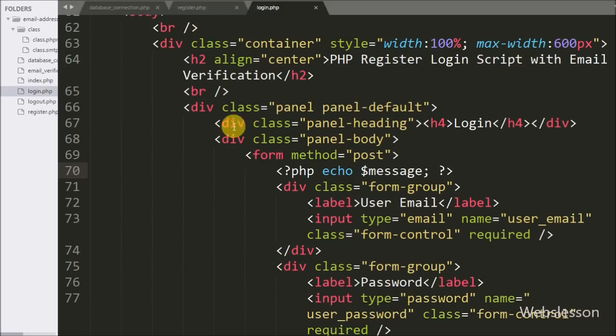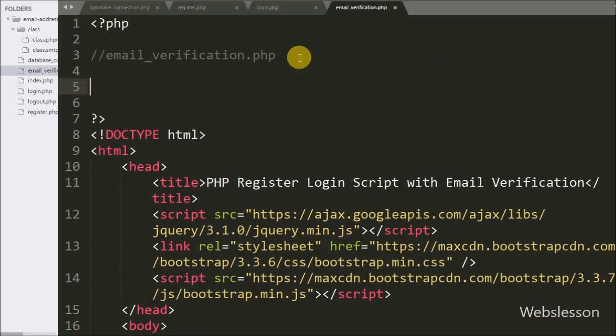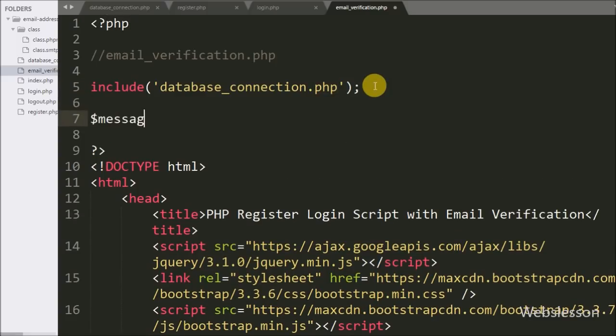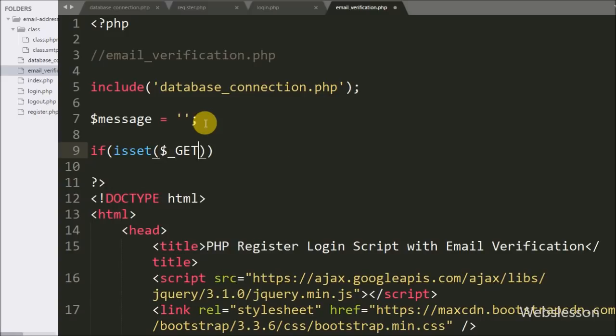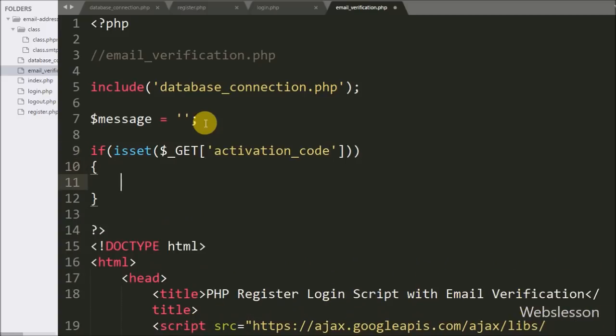So we have go to email verification.php page, and on this page first we want to make database connection. So we have write include statement with database connection.php page, it will make database connection. After this we have write $message variable is equal to blank value. Under this variable we will store message like email verified or email already verified. Now we have write if statement, and under condition we have write is set function with $getActivationCode variable. This condition will check if this $getActivationCode variable value set, then it will execute if block of code.